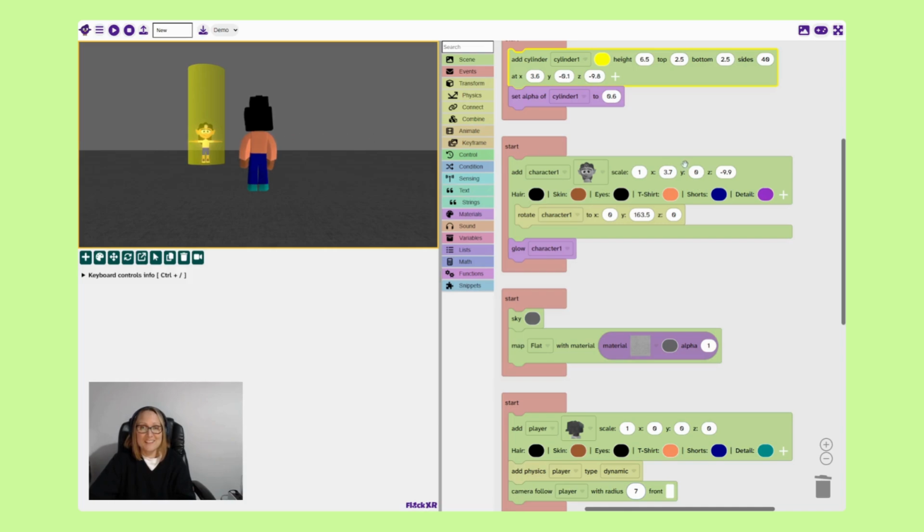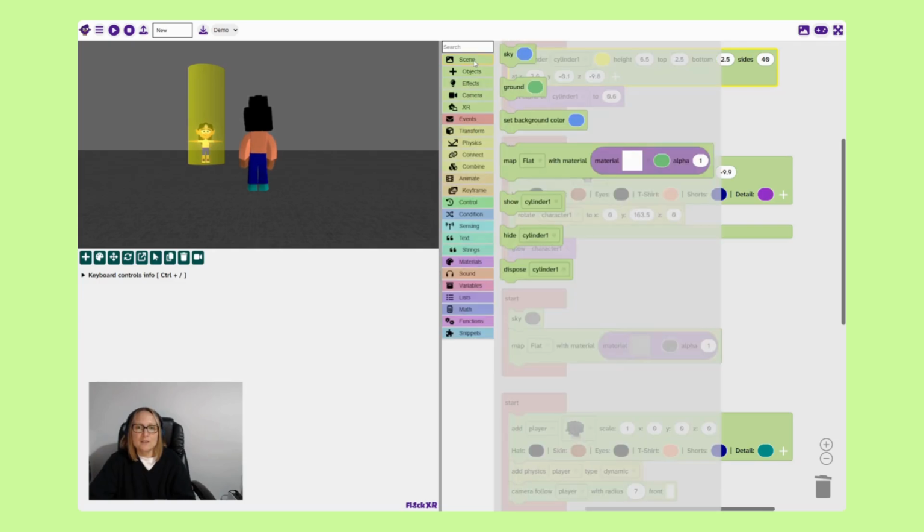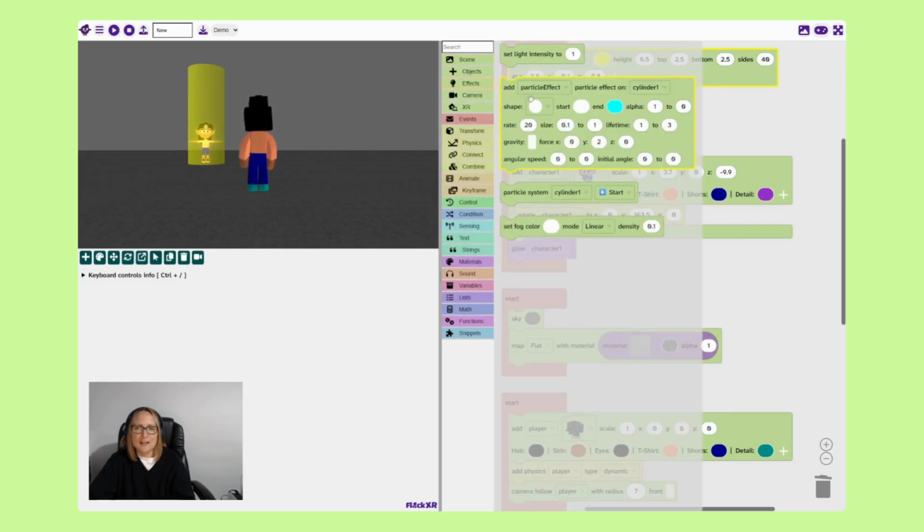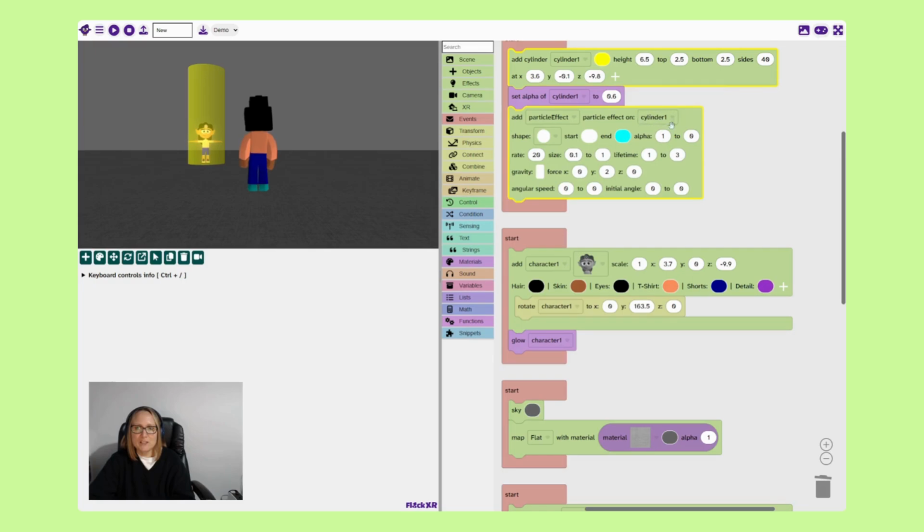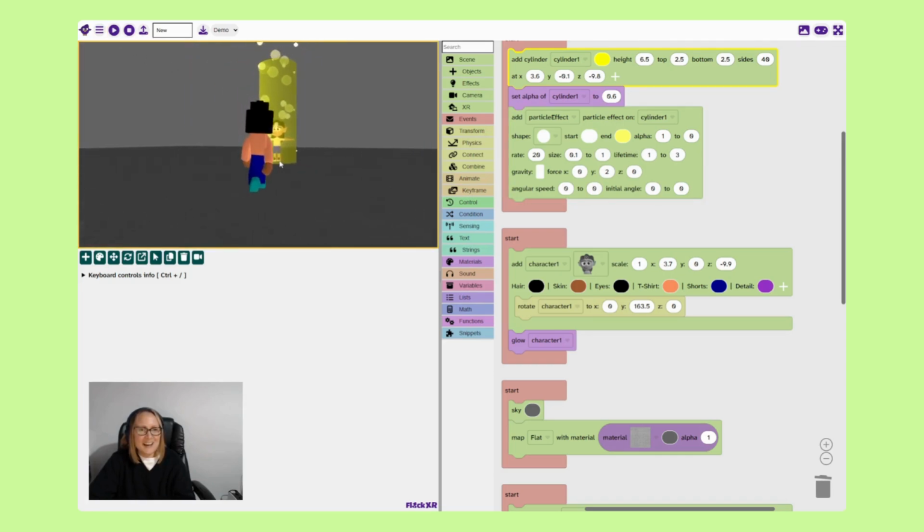Another thing that I could do is I could add particle effects to the cylinder to make it look a bit watery. So I can go to Scene, Effects, add Particle Effects, making sure that it says cylinder. And I'm going to just make it yellowy. So if I press play, there we go. So now I've got something a bit spooky happening over here.